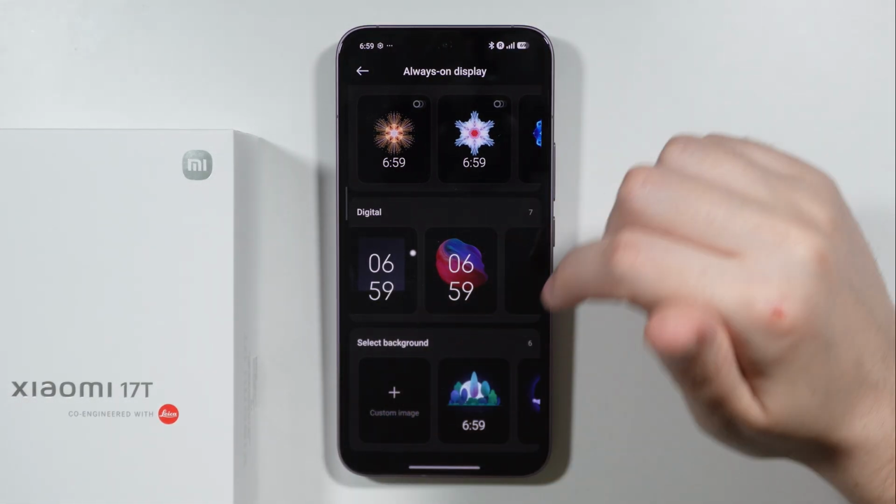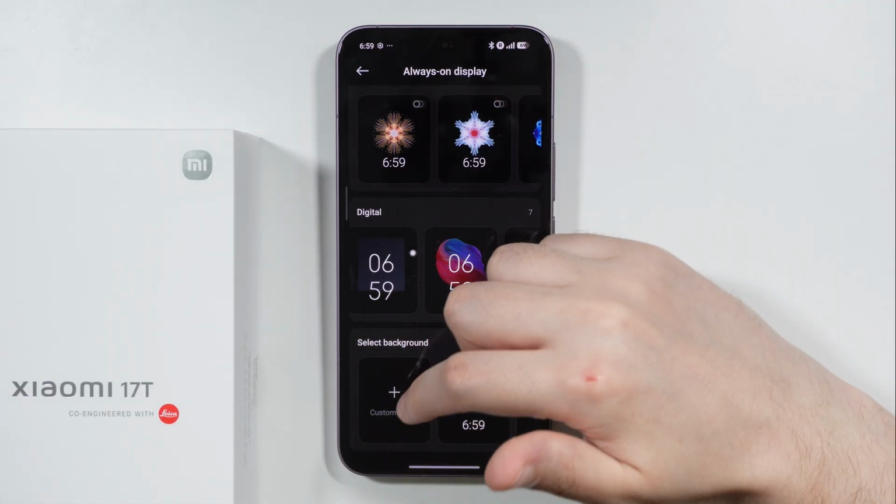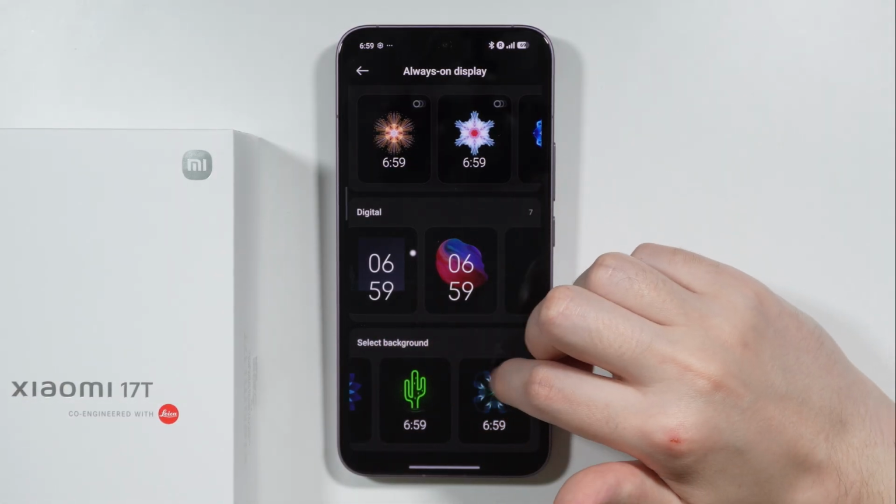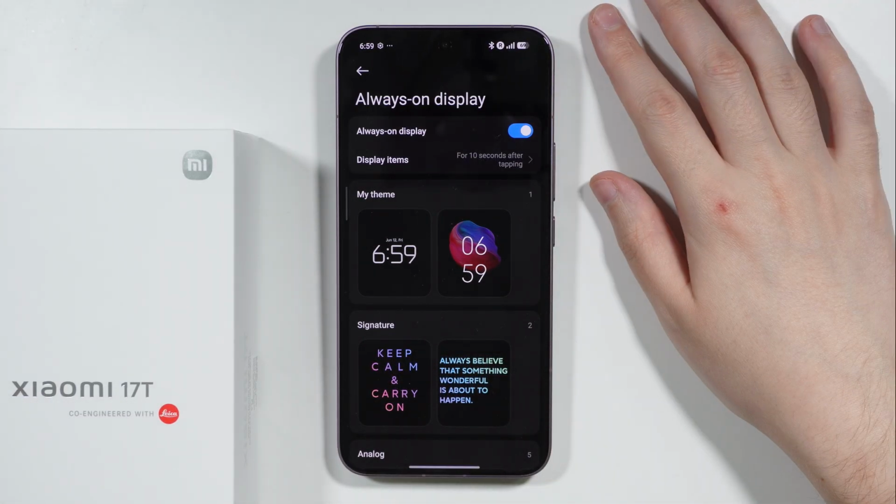And even you can create your own theme by choosing your own custom image from the gallery. We have even a couple of examples in here as well. And that is pretty much it.